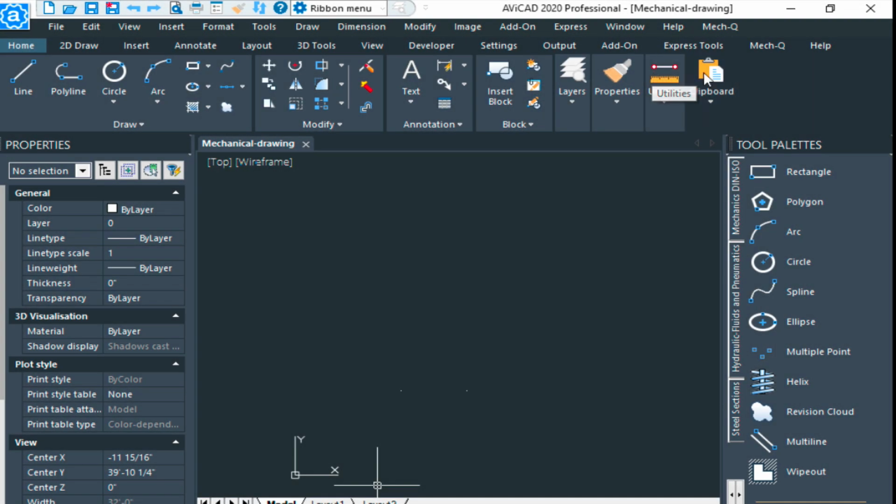Today I wanted to take a couple minutes of your time to show you the differences between AviCAD and AutoCAD. So here we are in AviCAD.